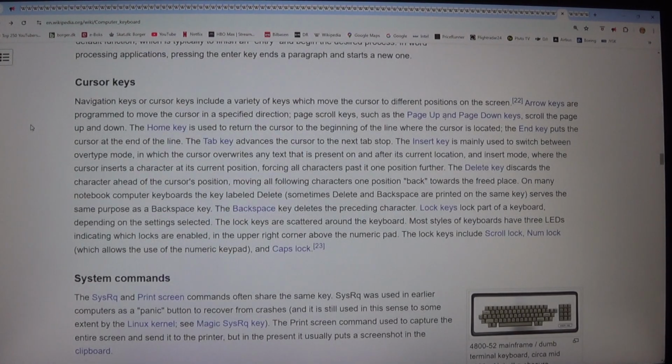Cursor keys. Navigation keys or cursor keys include a variety of keys which move the cursor to different positions on the screen. Arrow keys are programmed to move the cursor in a specified direction. Page scroll keys, such as the page up and page down keys, scroll the page up and down. The home key is used to return the cursor to the beginning of the line where the cursor is located. The end key puts the cursor at the end of the line.